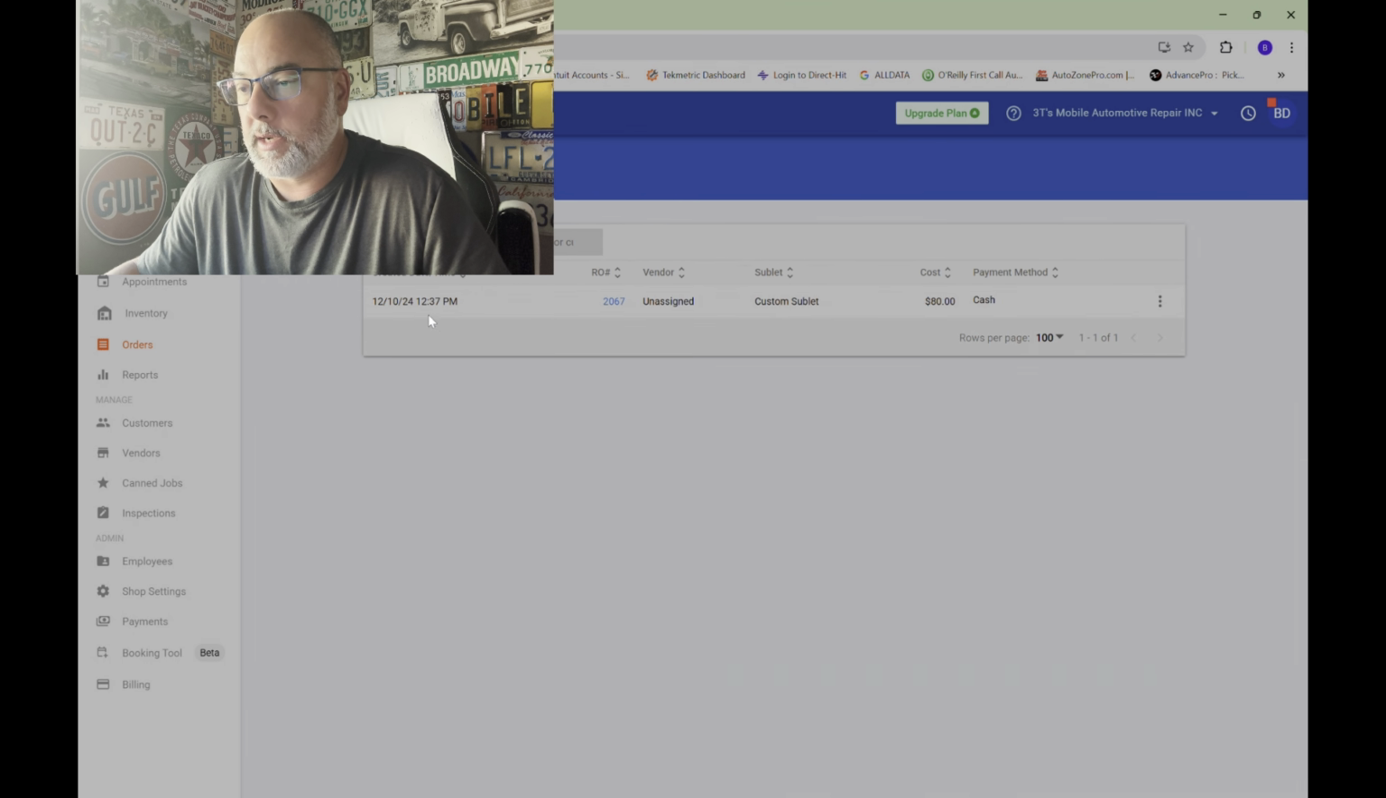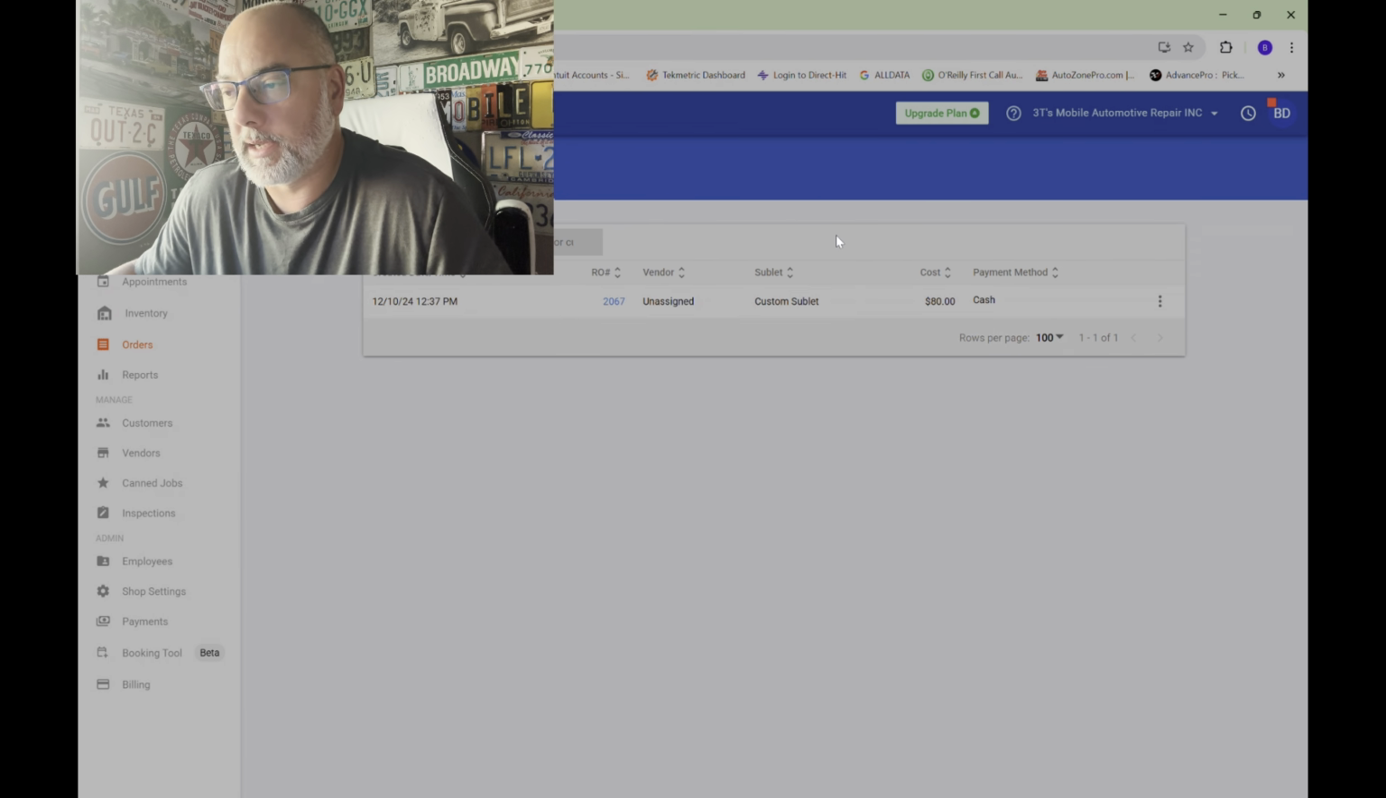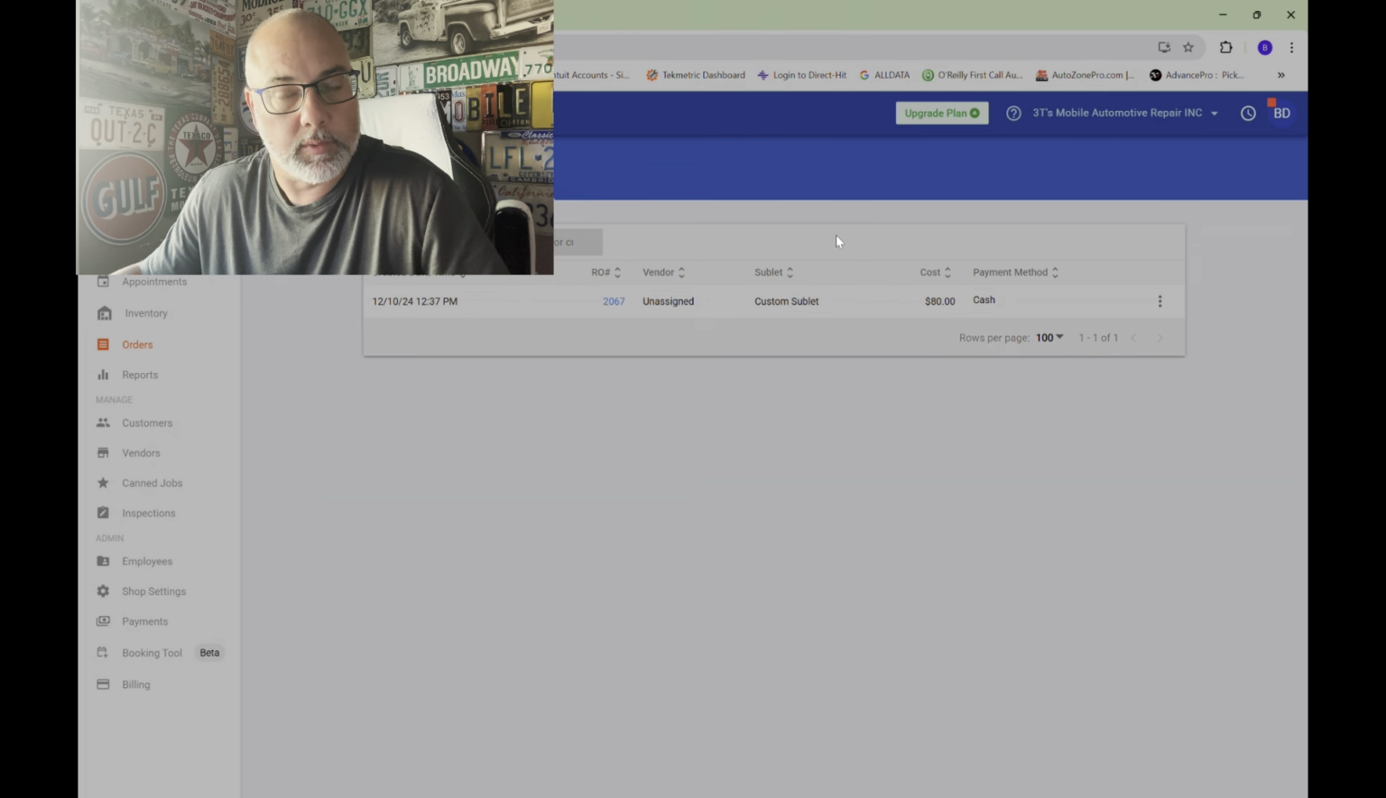So then the only other one here is sublet work. This here was a tow that I did. Was this one a tow? I don't remember what this one was. This was in December of last year. Not really worried about that. I don't use sublet much. Like very rarely do I do sublet, which would just be a tow.